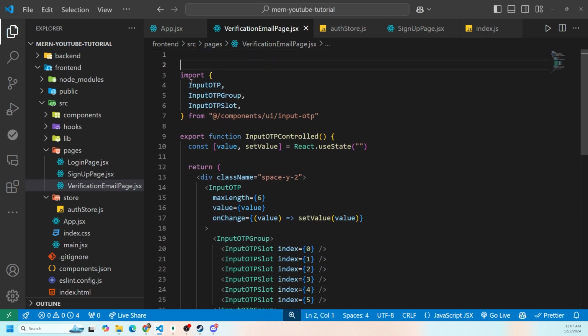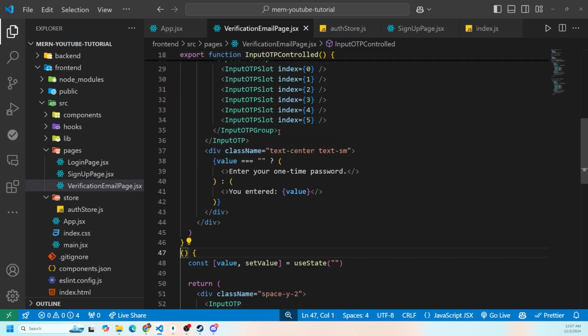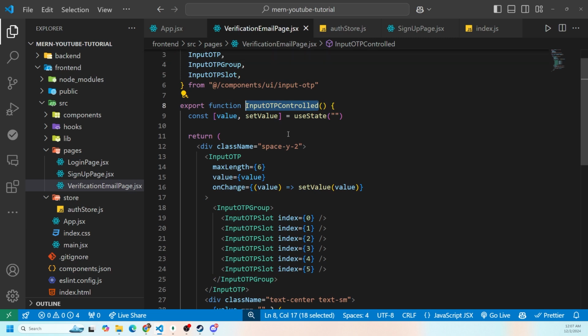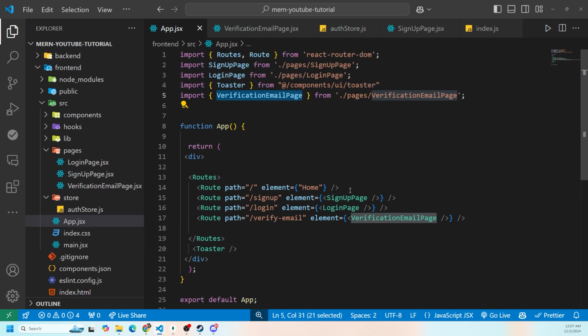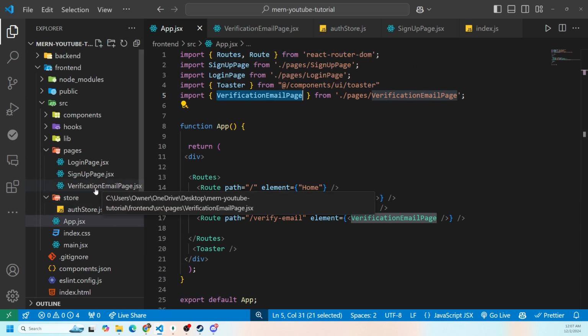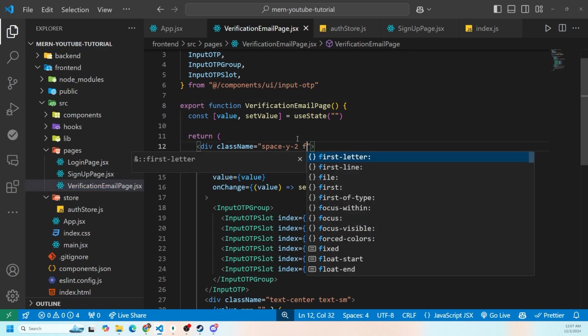We can remove this import all, and let's import useState from React. Let's correctly write this in the more modern way. And let's rename the function to VerificationEmailPage. And let's just go back to the app and make sure we import it real quick. So make sure it's imported at the top, as you can see here, and you should be good to go on the App.jsx page. Let's go back to the verification email page, and let's add a few styles.